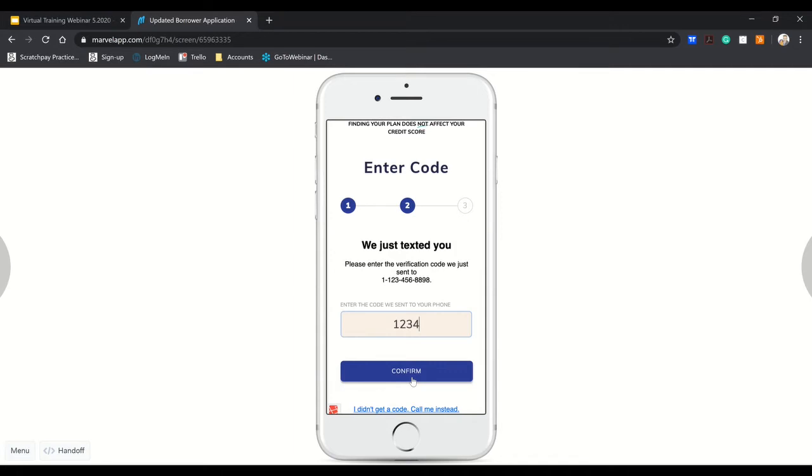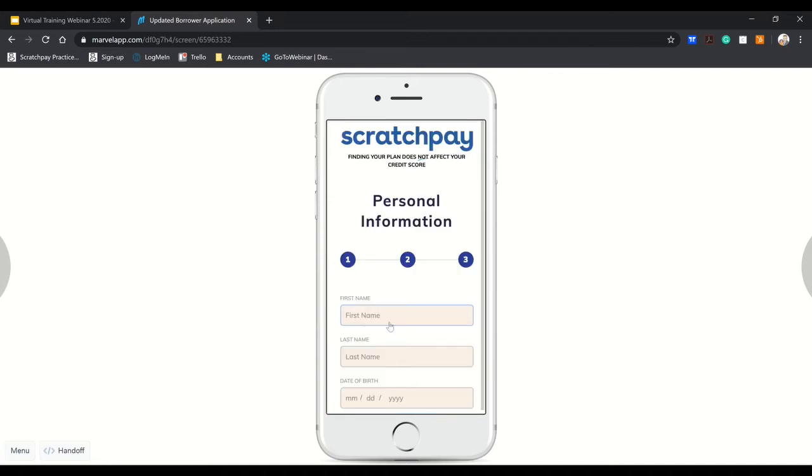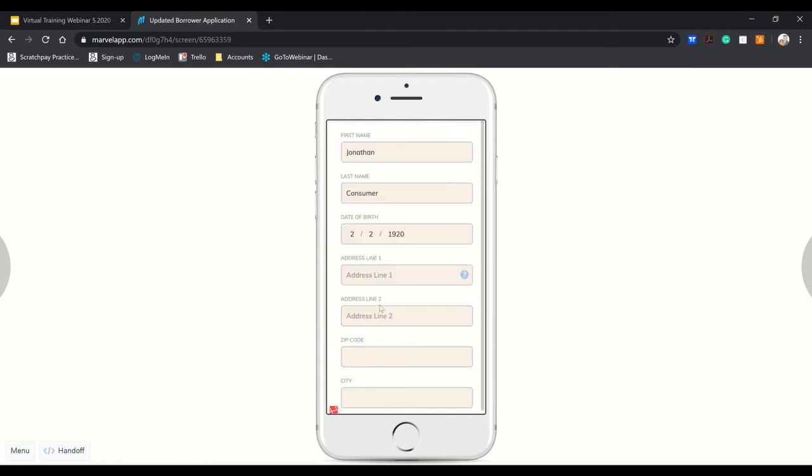So it's important that they're only ever providing their information. If for some reason we're not able to confirm that they are who they tell us they are, that might slow down this approval process by triggering a manual review. Once they've provided us with that code, that'll bring them to the bulk of the application, where we're asking all of those standard identifying questions that you would anticipate in any financing application.